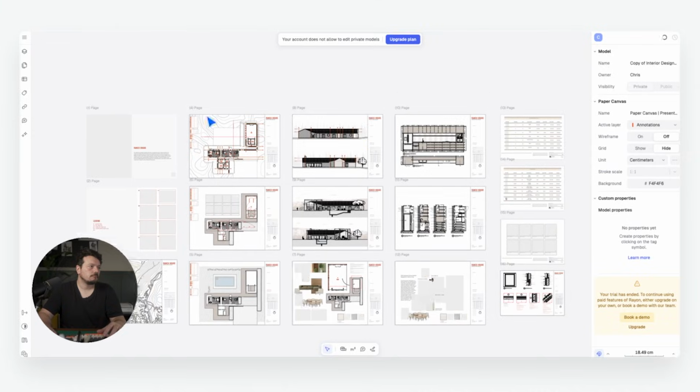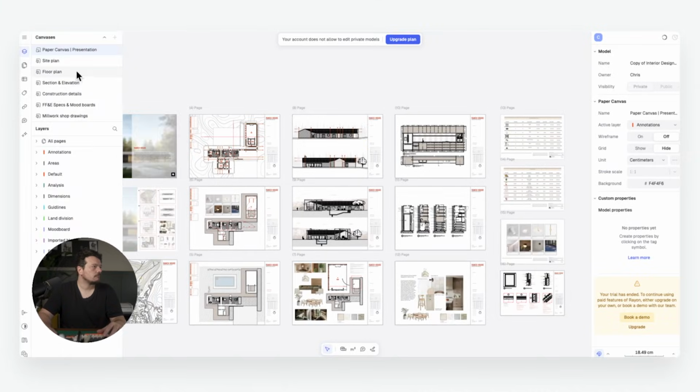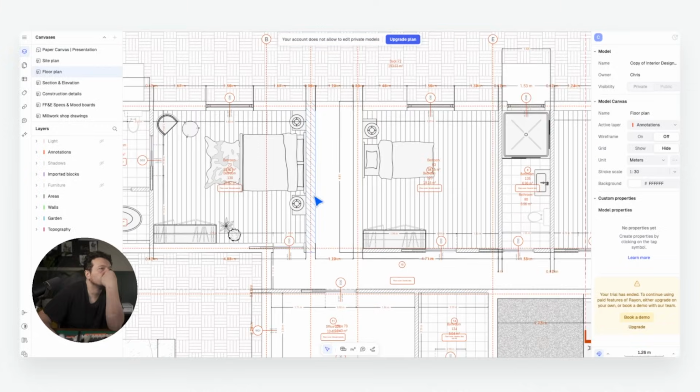With Rayon, sharing is as simple as sending a link. That's it. You can invite others as a model editor or just viewers, letting everyone in. Your team, consultants, even clients if you want to. All together in real time, on the same, always up-to-date file.